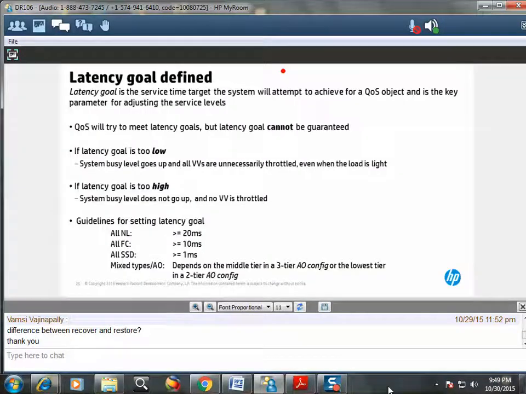And so the latency goal, remember, if you can set a latency goal within your rules, it's the service time target the array will attempt to achieve for that rule. This is the key for adjusting the service levels, the SLAs. QoS will try to meet latency goals, but it can't be guaranteed.